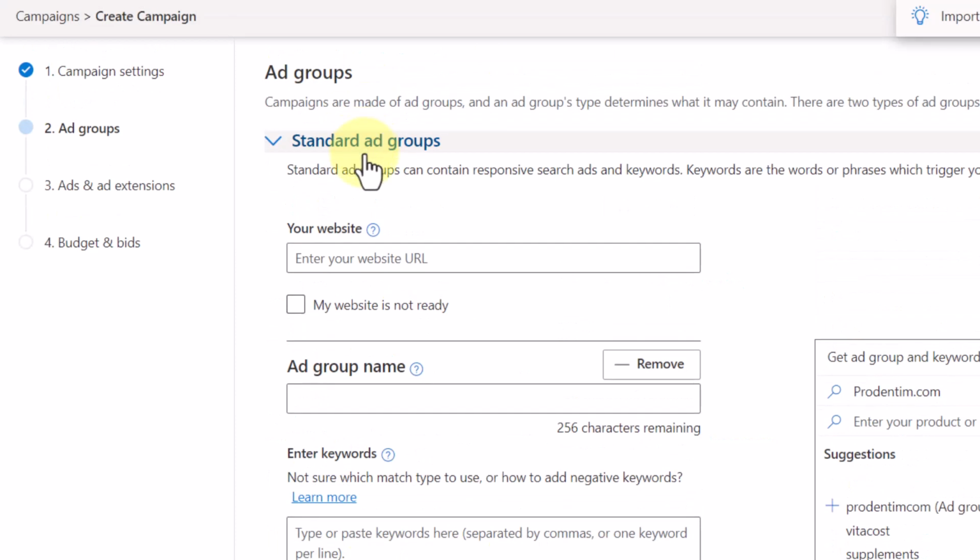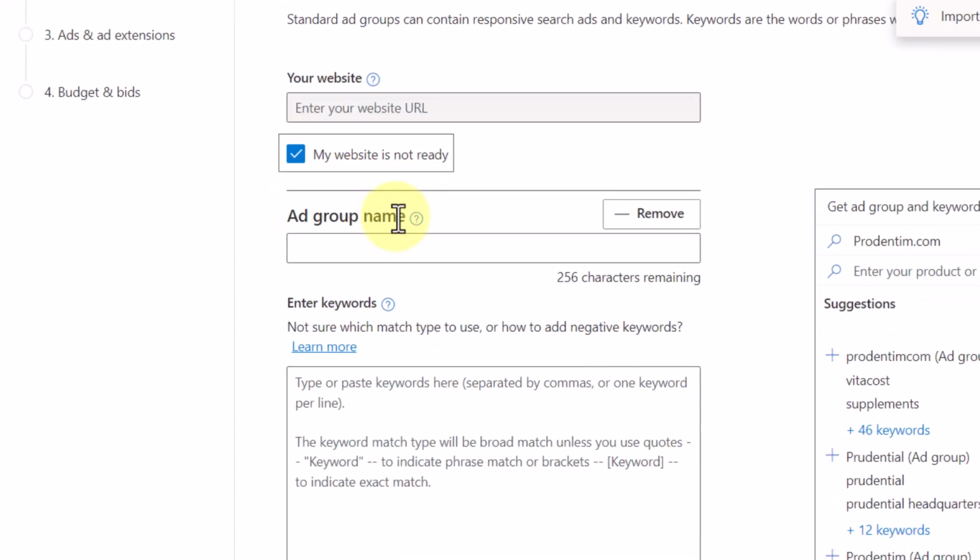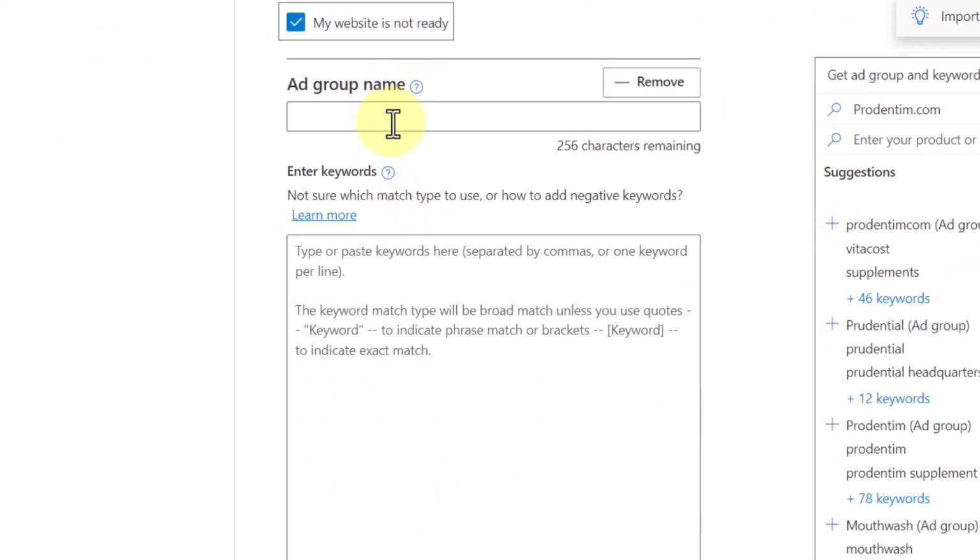So once you come over to this page, you want to click on this my website is not ready, and here you want to give your ad group a name. Here is where you want to type in the keywords that are going to show your ad when people search for those keywords online.